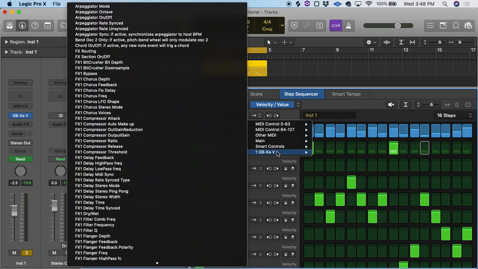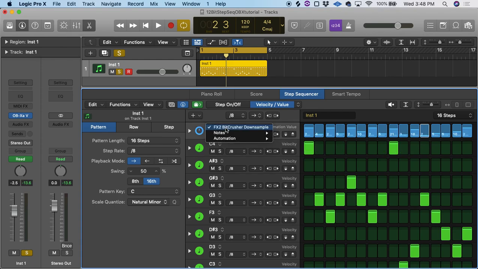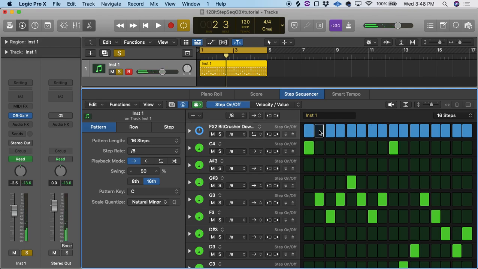In this case, I went down to OB Xa and I selected the Bit Crusher FX2 downsample rate. And you'll see you have two things. You've got the step, whether it's on or off, and that's these, as you can see. And then the value, whatever that value may be. In this case, it's the downsample rate. And so I drew in all these, and I decided to have it go through every single step, but you can have them off.